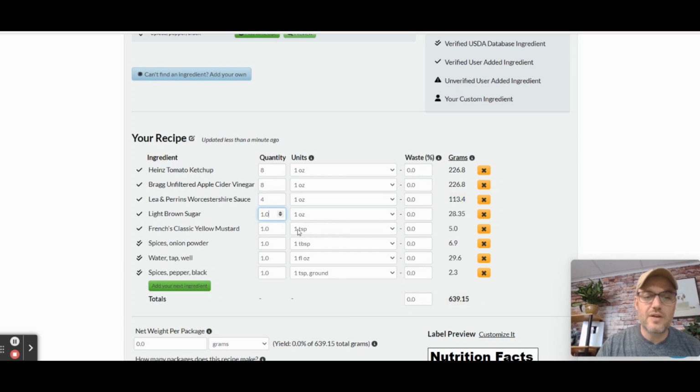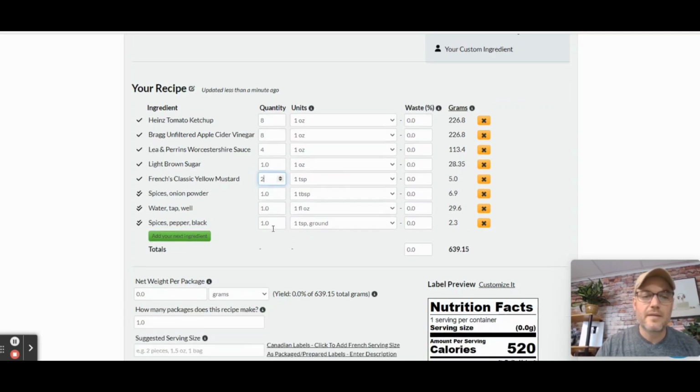Brown sugar is right. Actually, we have 1 ounce. Mustard, let's go through the mustard. We have 2 teaspoons. That's perfect. So let's go ahead and make that 2. And then that's 1 tablespoon. That's perfect. This is actually going to be 1 cup. Perfect. And then black pepper is going to be just a teaspoon. Wow, that's perfect. Already set up. Fantastic. All right, so let's go down here.